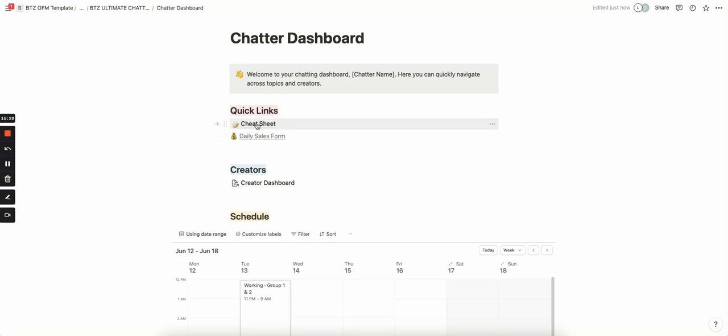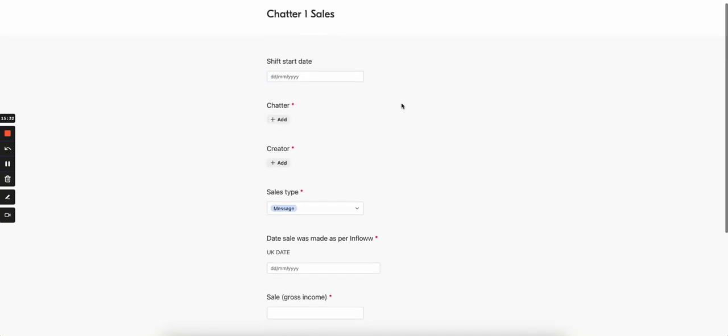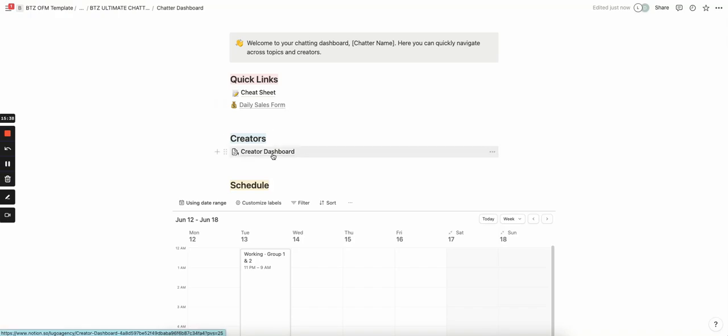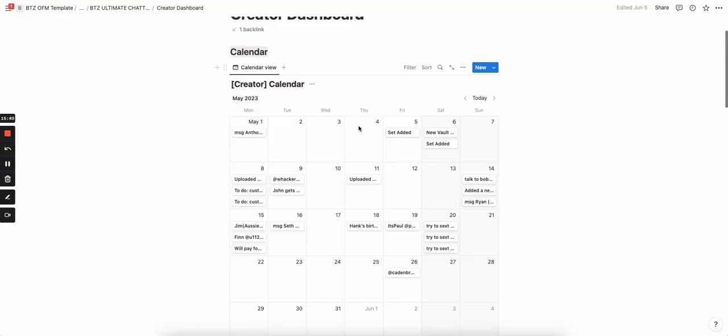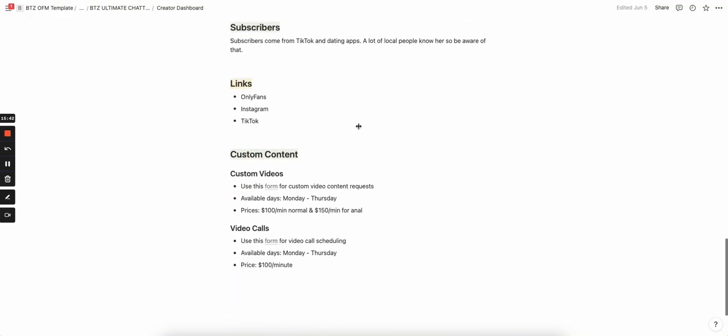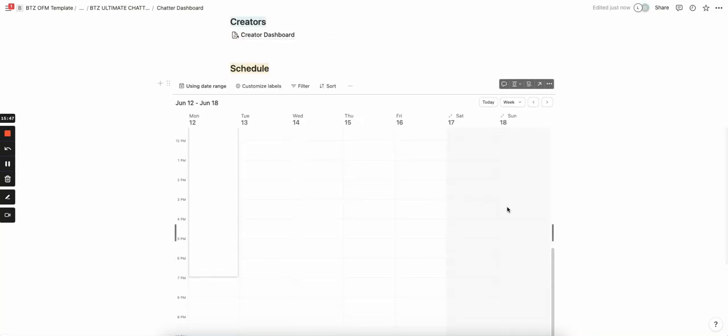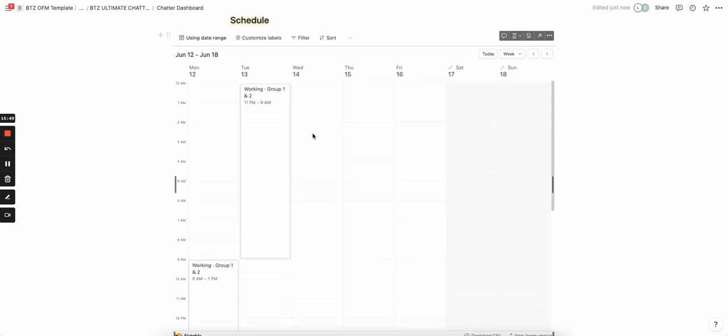So we've got a cheat sheet, which we'll share with you. Daily sales form, which is what I just showed you. So only this chatter sees this page, and every chatter's got their own. So they only see their own daily sales form. Then they have got a link to their creator dashboard, which we showed in the previous module. Super helpful. And then their schedule at the bottom is an embed from the Airtable schedules, so they can see when they're working. And I'll be able to show you that.